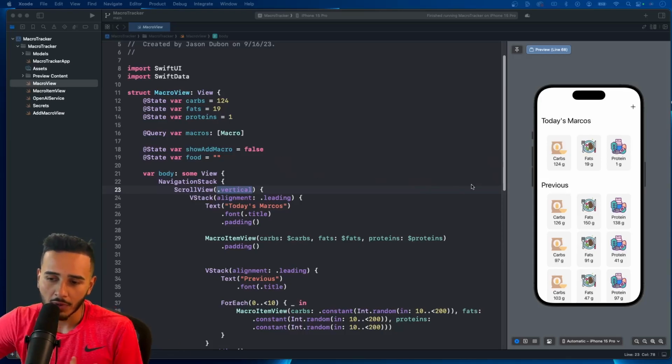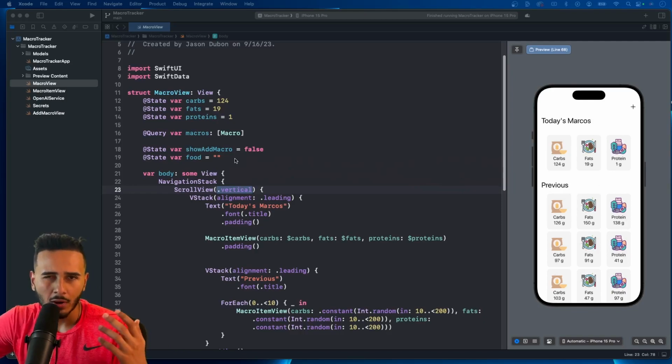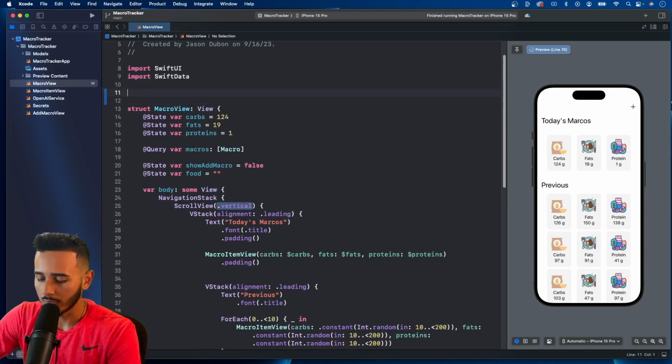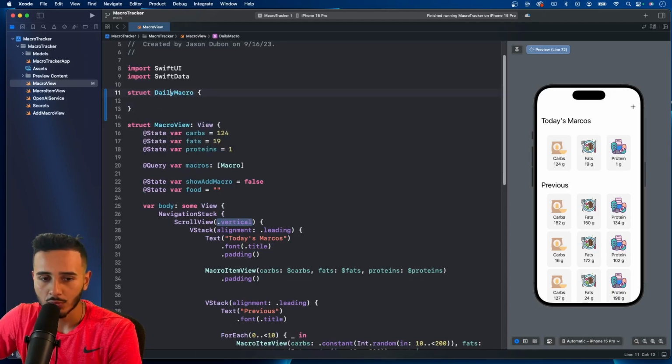And in this video, I wanted to go through and set up our UI a little bit more, fix it up, and implement our actual macros that we have saved and created in the previous episode where we're using SwiftData to do so. And the first thing I want to do is create a model, call this daily macro. And what's going to be the difference with this model?